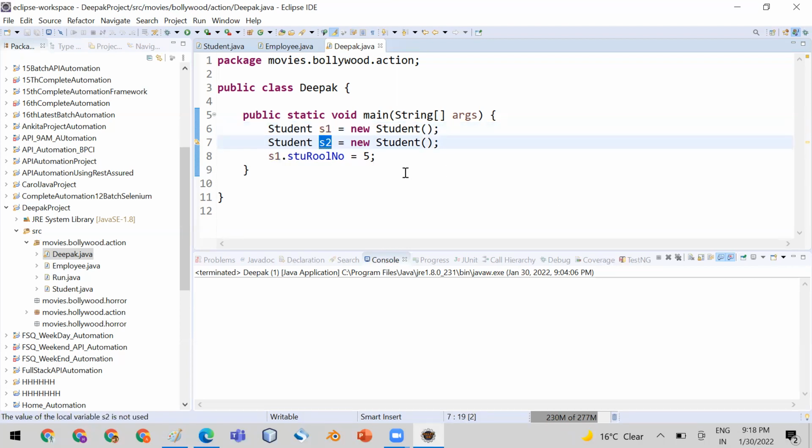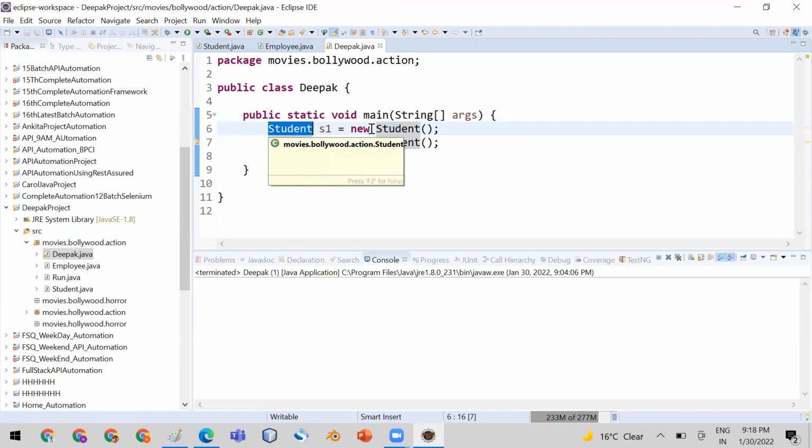So what is the rule? It is the name of the reference, and before the name of the reference, you have to tell the type of reference. The type of reference should be the same as the type of object. If you are creating the object of a student, the type of reference will always be student.